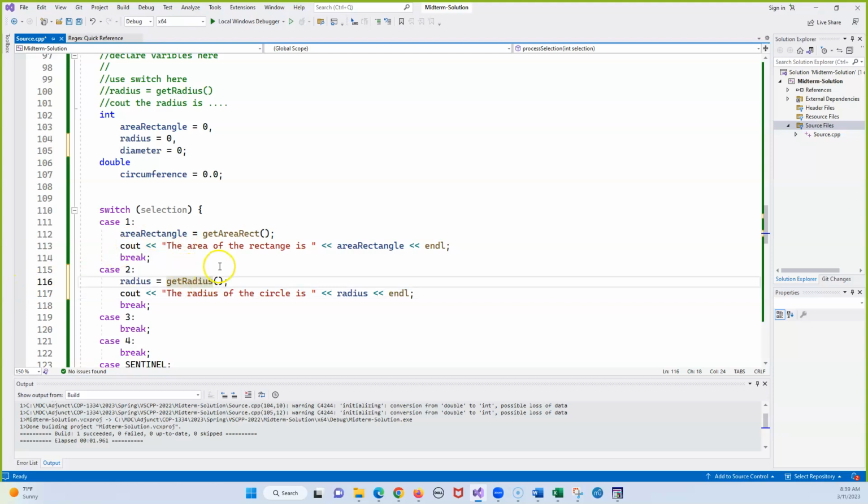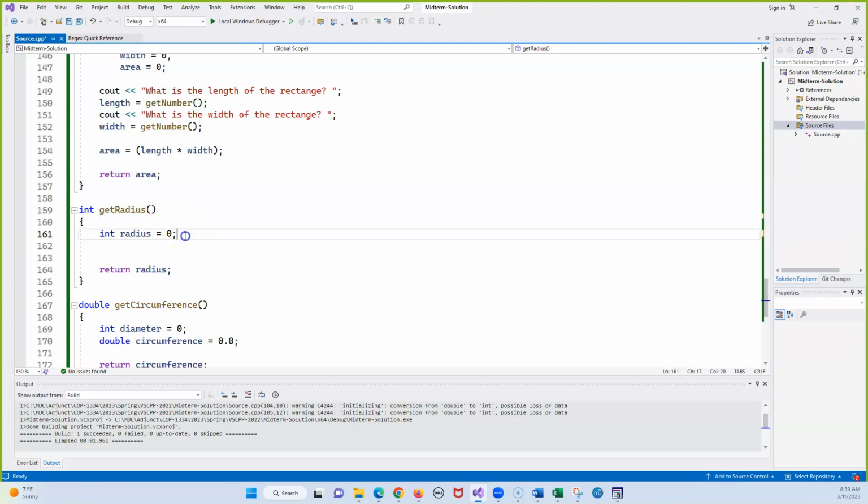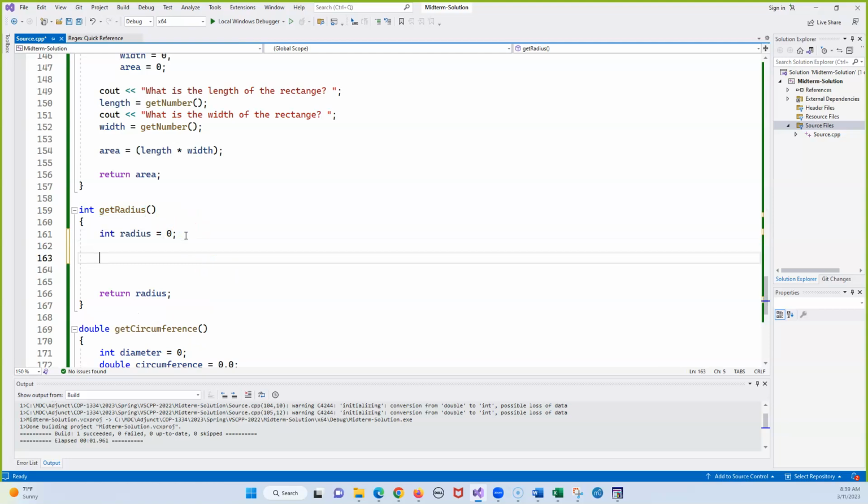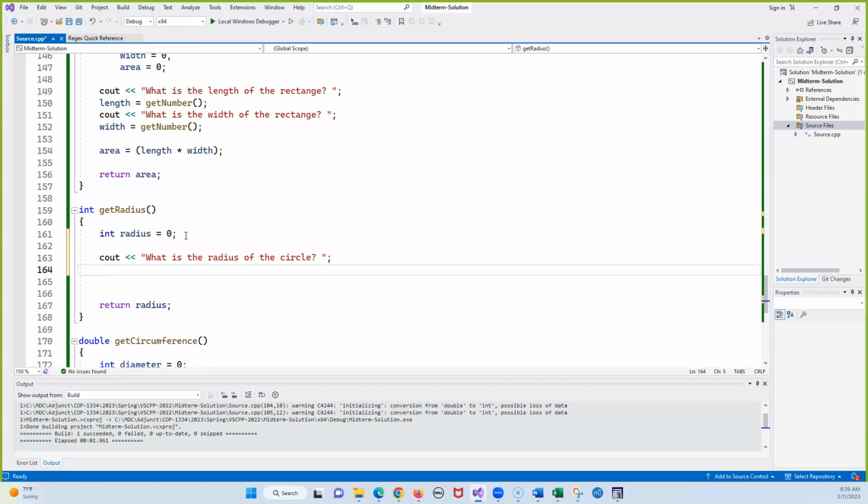So let's go to get radius, and we have our integer radius in here. So now we need to tell the user what we're going to get. Cout what is the radius of the circle, question mark and a space. Notice no endl. And then we're going to do radius equals get number. So we're using get number a lot. And we're going to return radius.